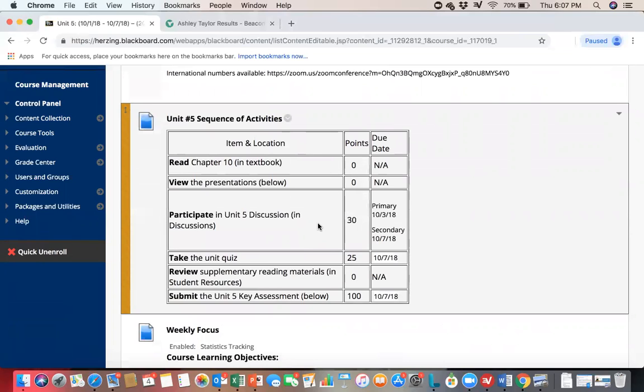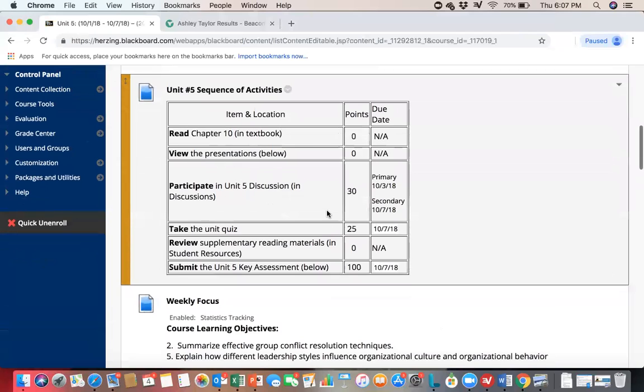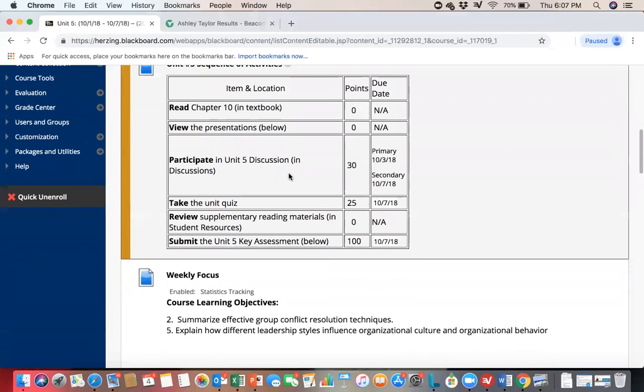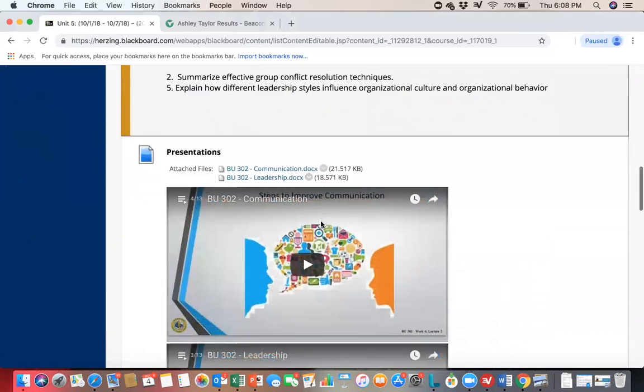So just make sure you're reviewing the folders to make sure you're not missing this key and important information. Then your readings for this week will be chapter 10. Go ahead and view your presentations. Your discussion response is worth 30 points. And here are your due dates again: the quiz, your supplemental readings, and your presentations.